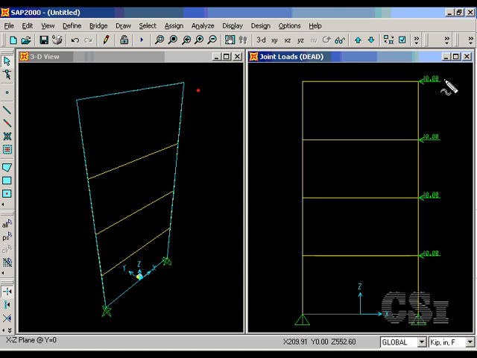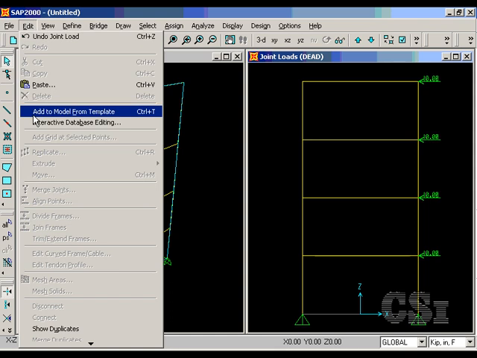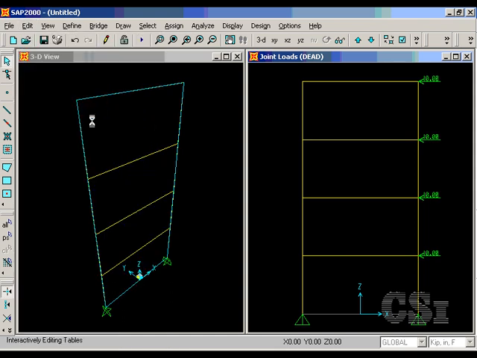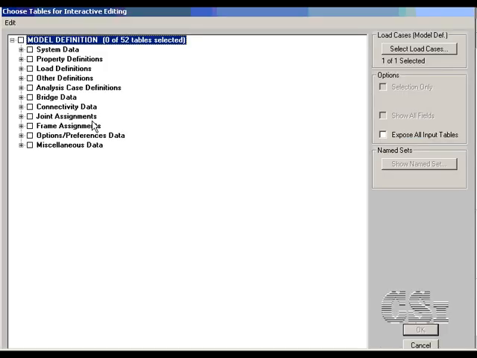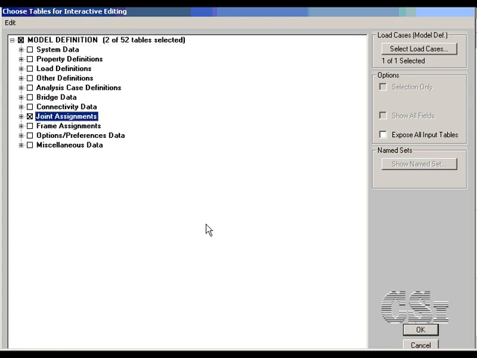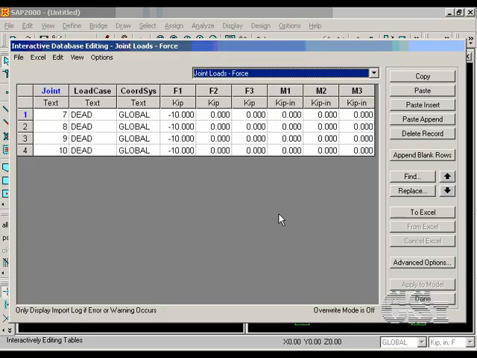However, very often lateral loads are applied in a more triangular distribution, such as to represent earthquake forces. To modify these loads, go to the Interactive Database Editing command and check the Joint Assignments box. Click OK, and then click in the F1 column for joint 9. Modify the load by multiplying the 10 kips by the fraction 4/5.